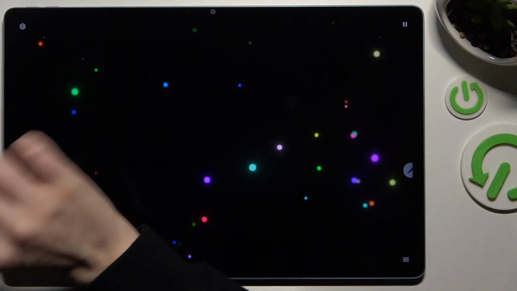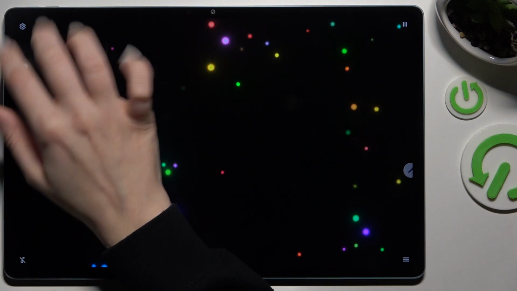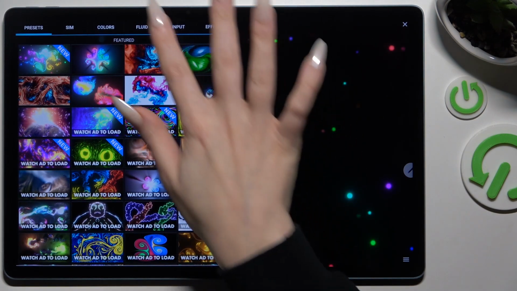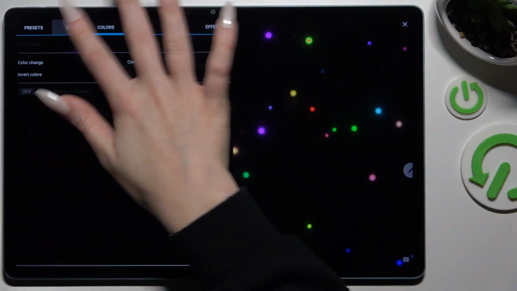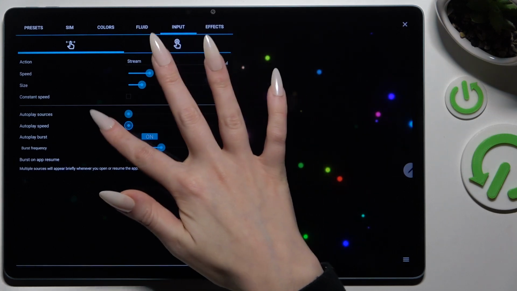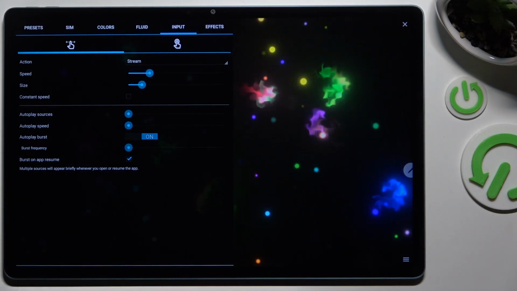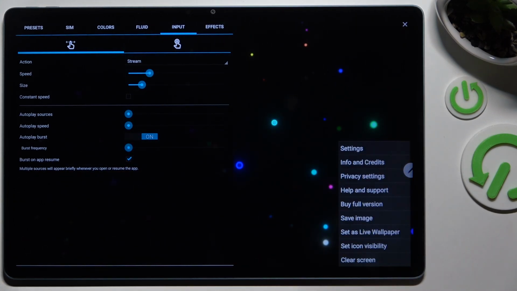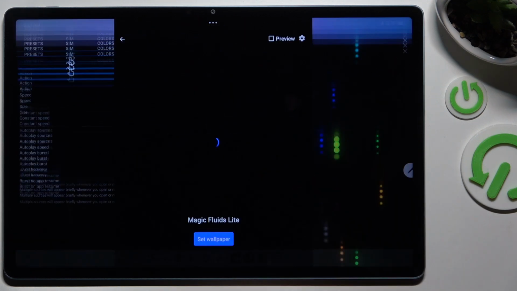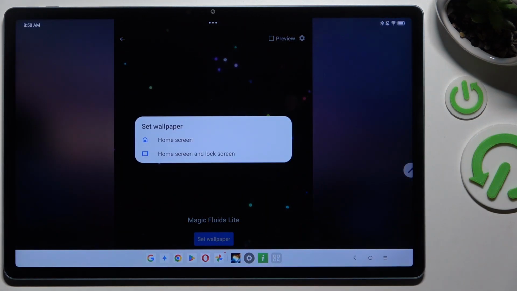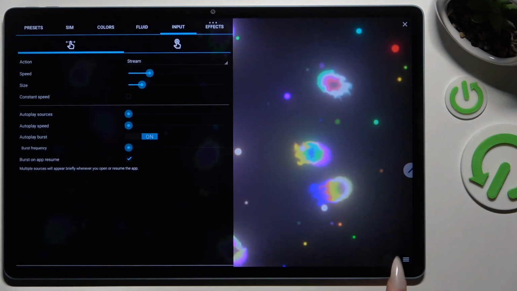Then to access settings of this wallpaper, click at the top left corner. Operate all of those however you wish to. And then click at the bottom right corner. Finally, choose Set as Live Wallpaper, hit Yes, tap on Set Wallpaper, and decide where.